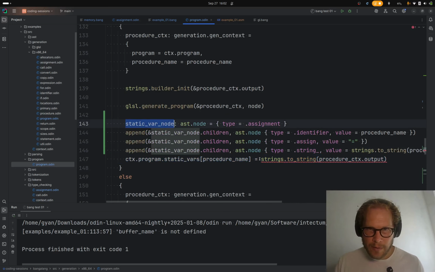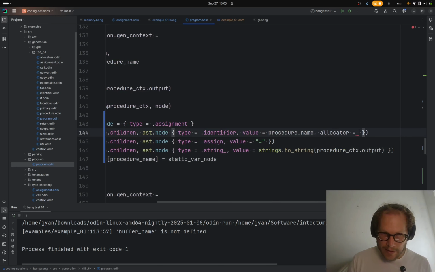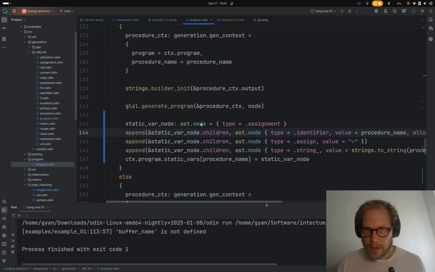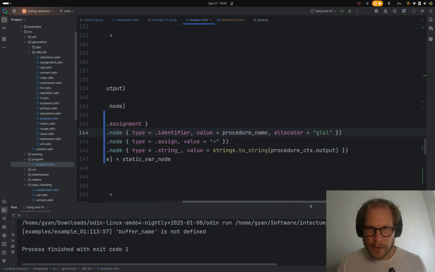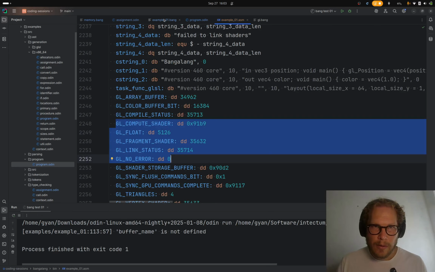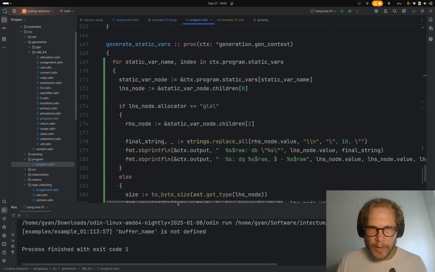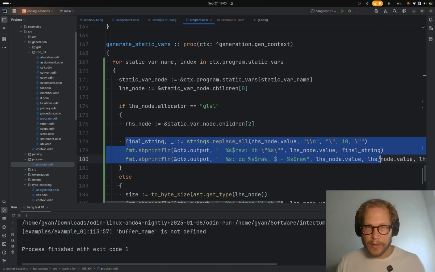And maybe I still will. So then that node goes there. So we want to have the correct allocator set as well, because that's how we determine that we want to do this. That's how we determine, where was it, further down, that we want to do the special handling and make a string.